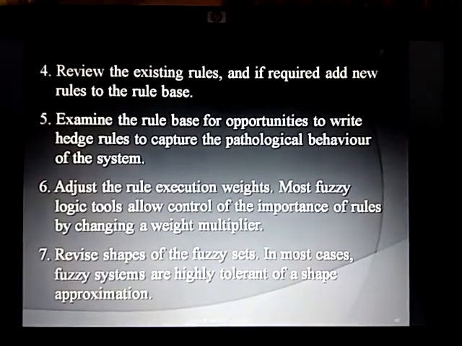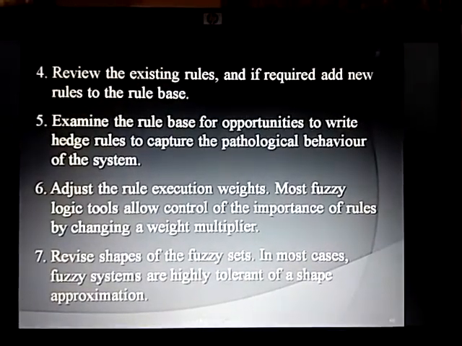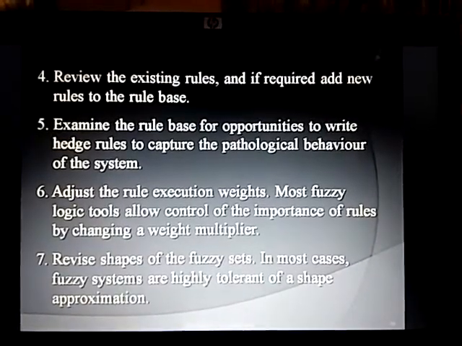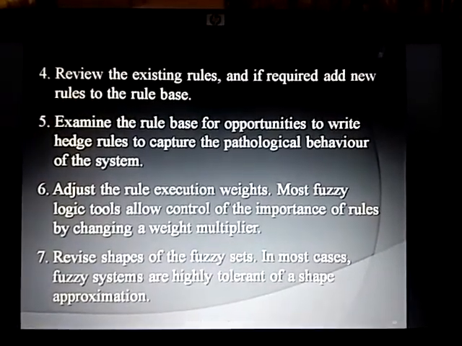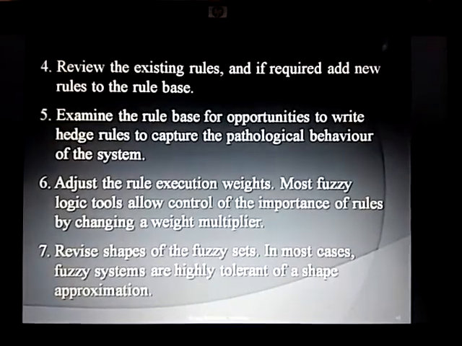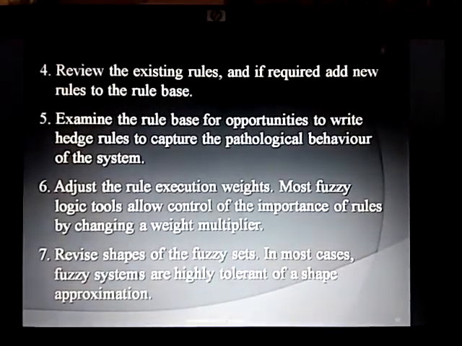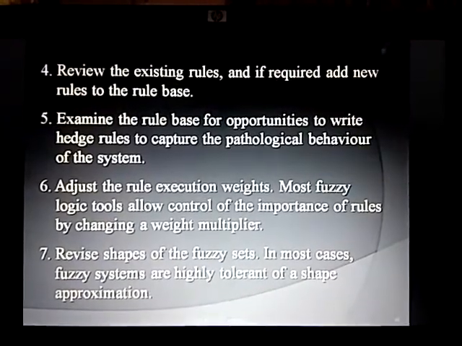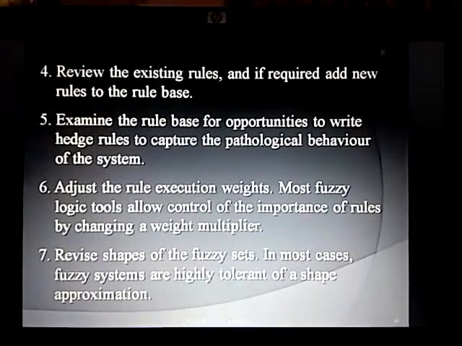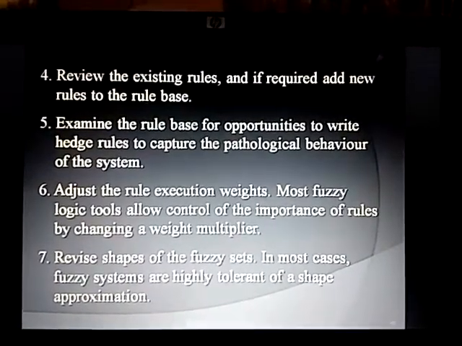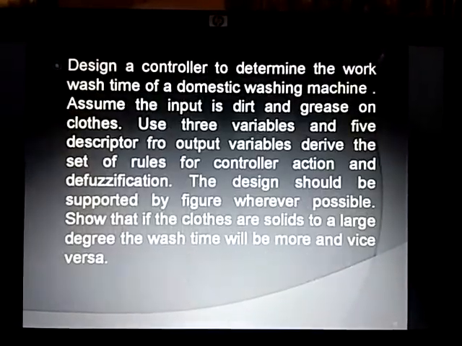Examine the rule base for opportunities to write hedge rules to capture the pathological behavior of the system. Adjust the rule execution weights. Most fuzzy logic tools allow control of the importance of a rule by changing a weight multiplier. Revise the shape of the fuzzy sets. In most cases, fuzzy systems are highly tolerant of shape approximations.